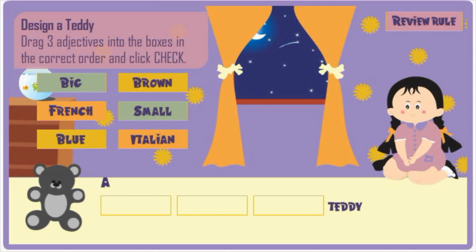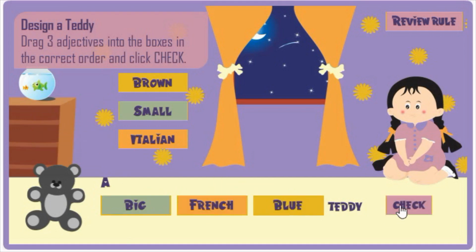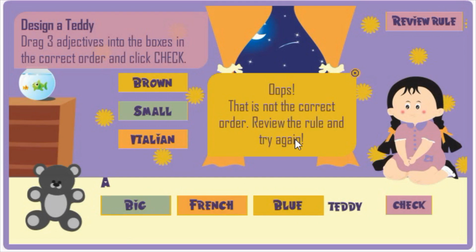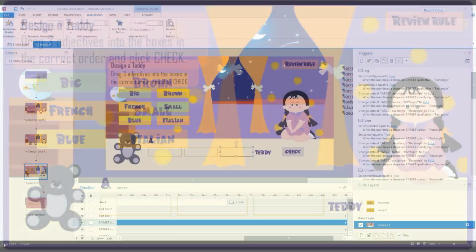In this third part, I wanted to show you how I get to show the correct or incorrect feedback, as the case may be. So here it's going to tell me, oops, that's not the correct order, review the rule and try again. Because we have two possible options for each of these squares, it's a bit tricky to get that correct or incorrect feedback to show. So I'm going to show you how I did that.